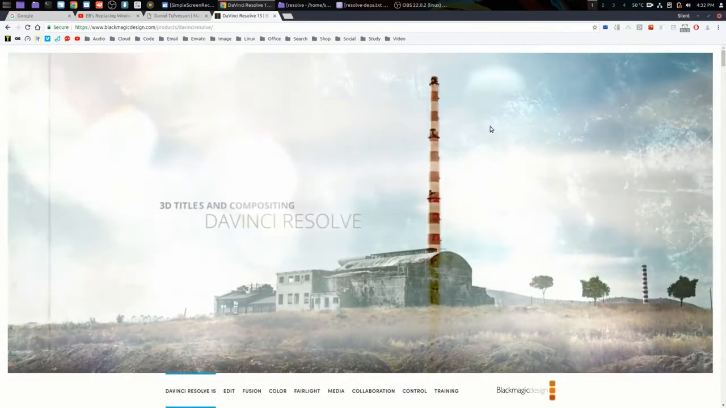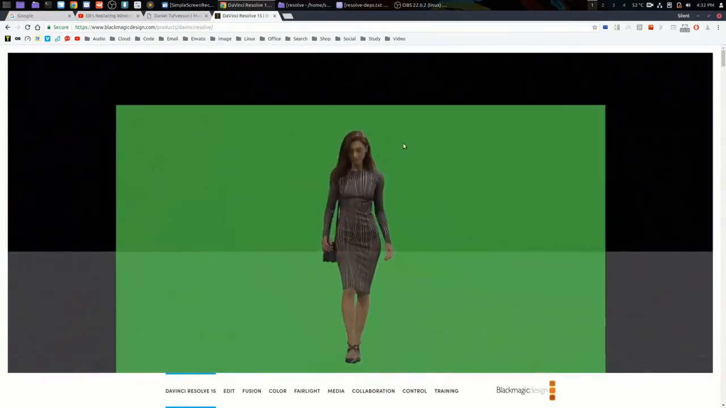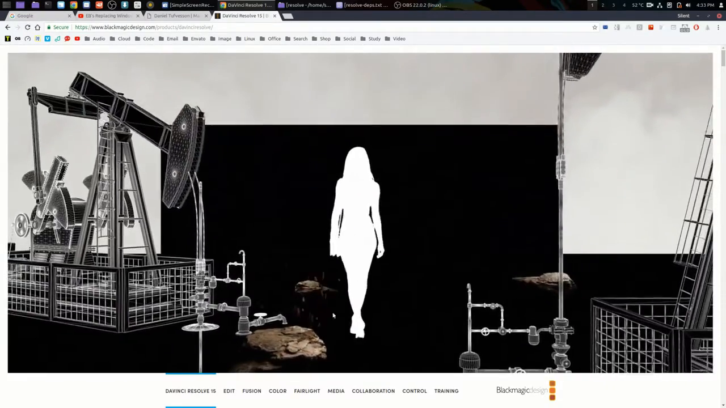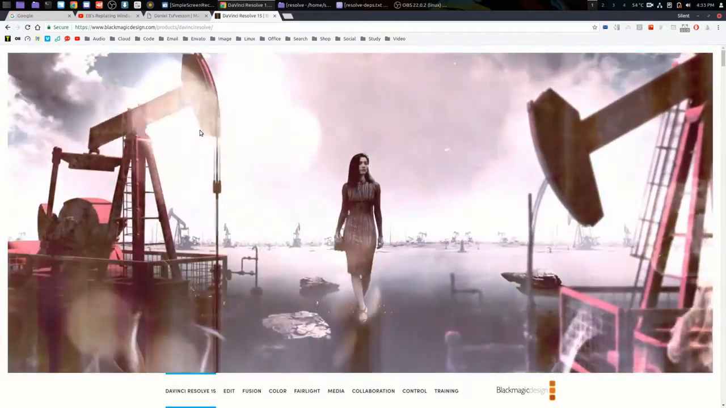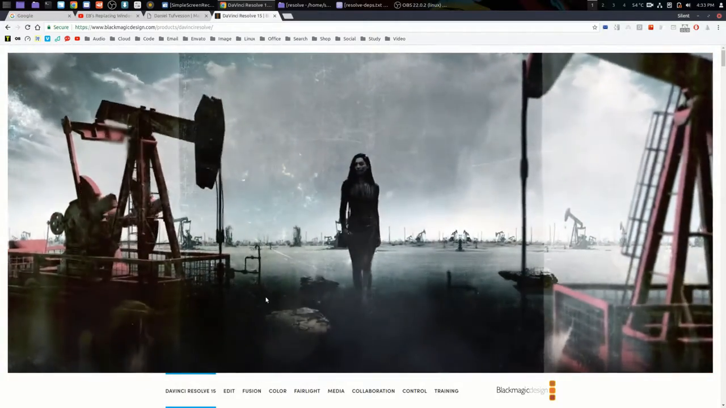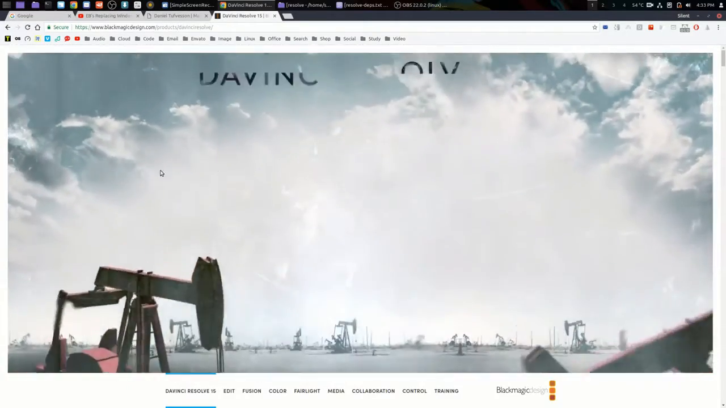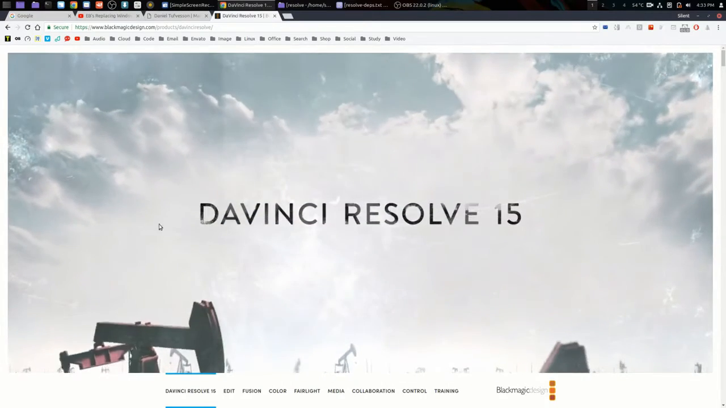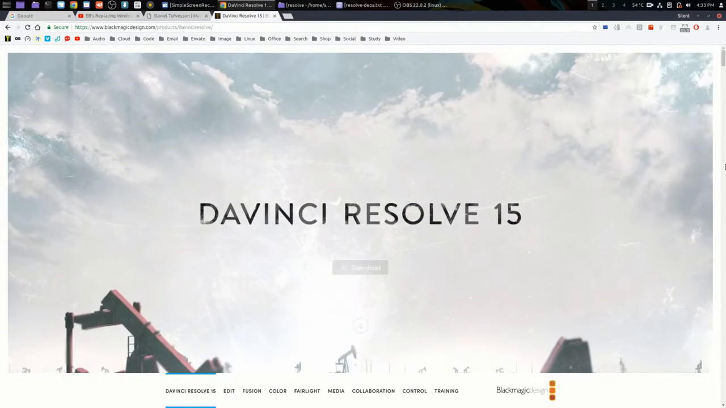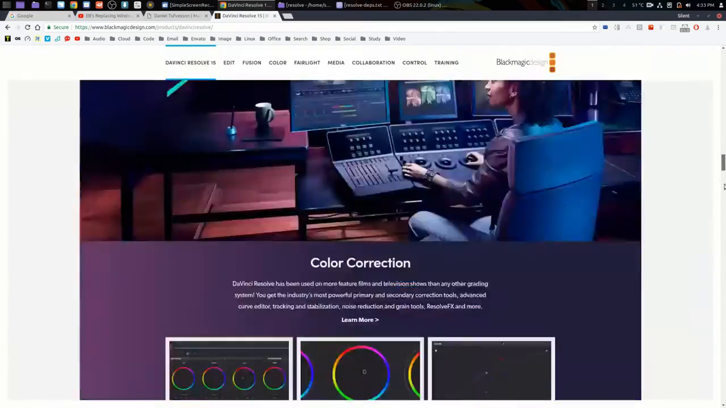Okay, it's proprietary, but as you can see here, it's an extremely capable non-linear video editor and 3D compositor, and for free, I don't think you can get any better anywhere on the planet.